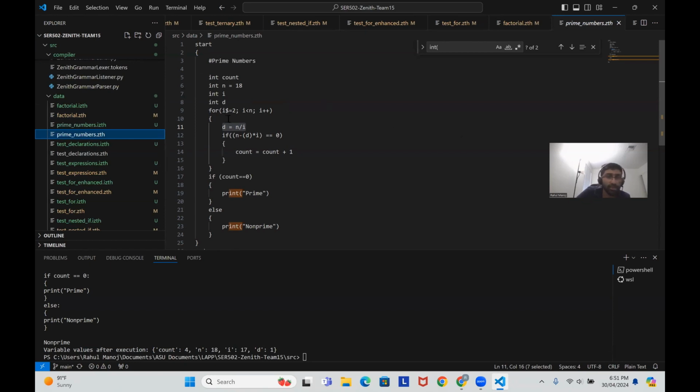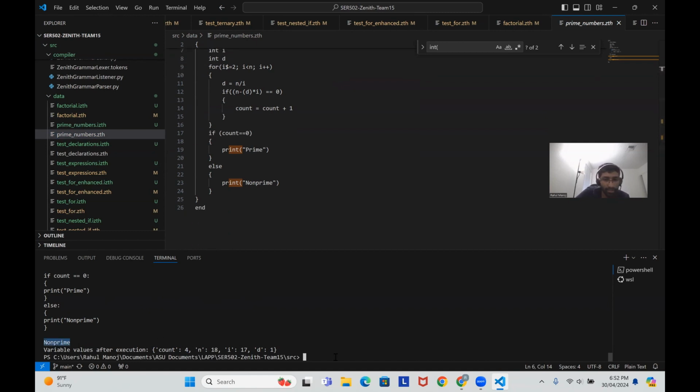It's the exact same code as the other one, but with a different input. And this is computing for the value of 18. It shows that there are 4 divisible numbers. So it's basically not a prime. So that concludes it. Since we finished this and we do have a little bit of time, maybe we could show the parse tree for some of these.